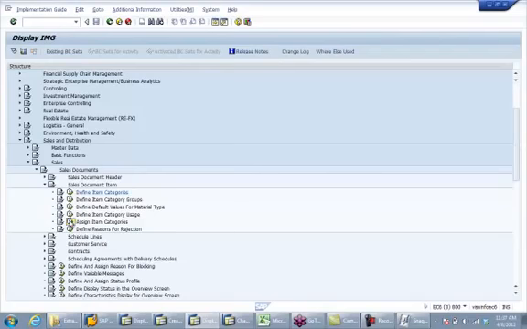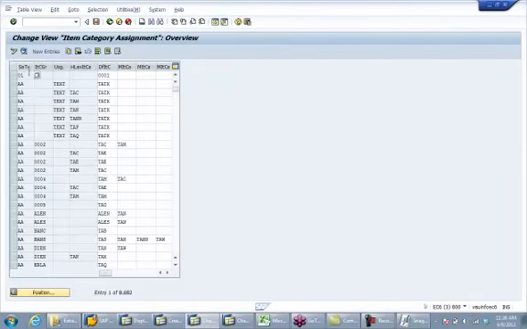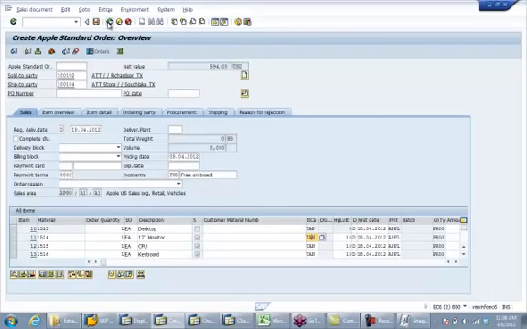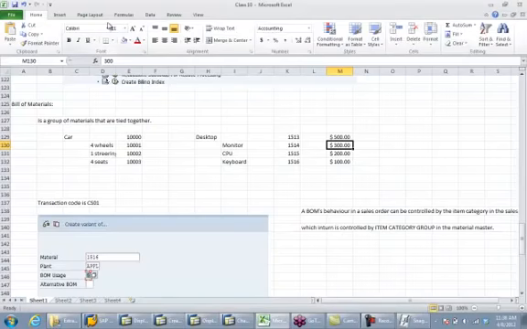Okay, you go to assign item categories here. So you see your sales order type and the item category group. Okay, this is also a very important interview question. How is the item category in a sales order determined?